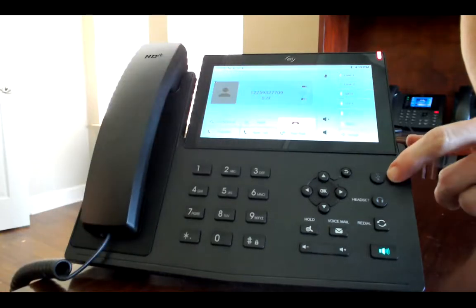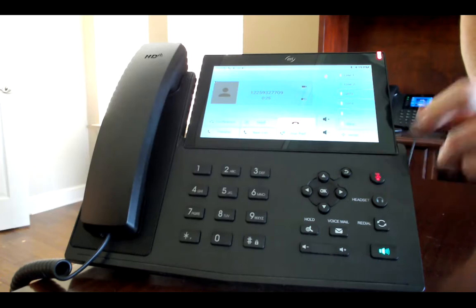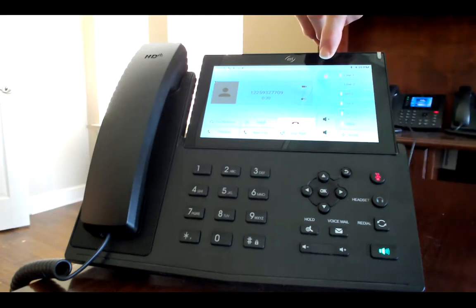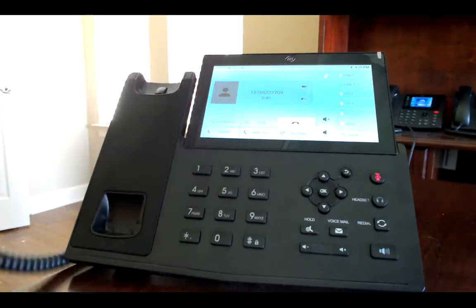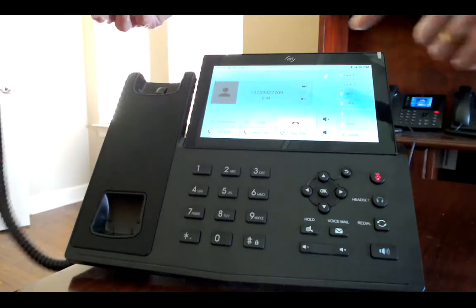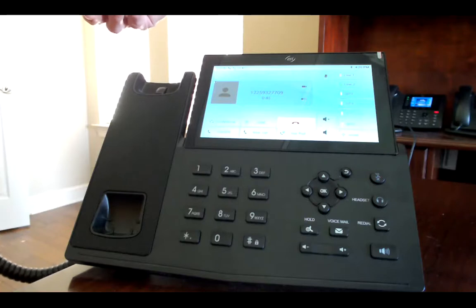So if I press this button here, it's a mute button, and it's also located on the top right of my screen. It's a little microphone with a line drawn through it. If I press it, it turns red and I'm muted to the caller. I can be muted to the caller on both speakerphone and handset. So if I've muted myself on speaker and I go to handset, I'm still muted to that caller, and I have to press the mute button to be heard.